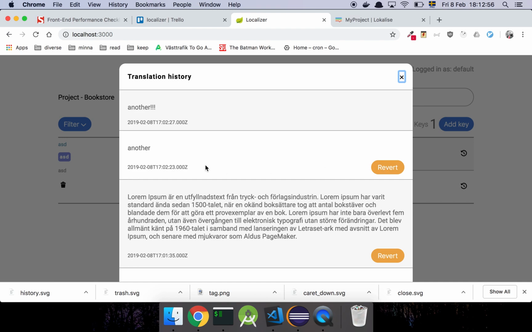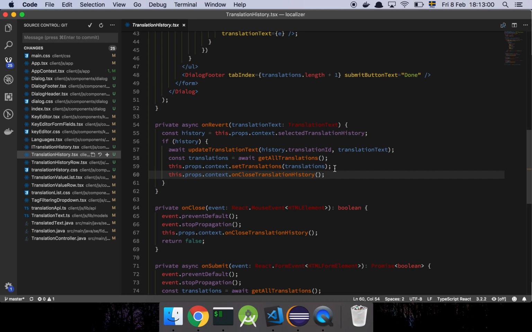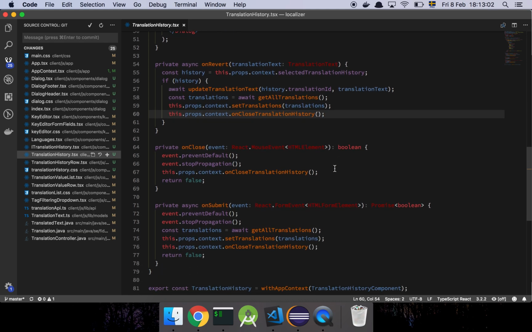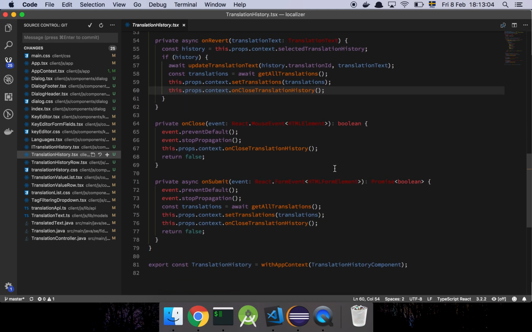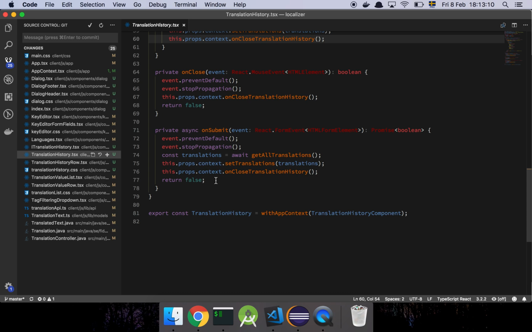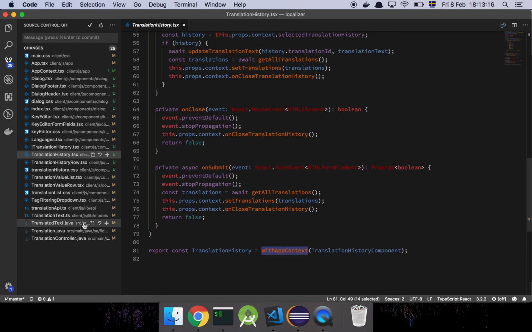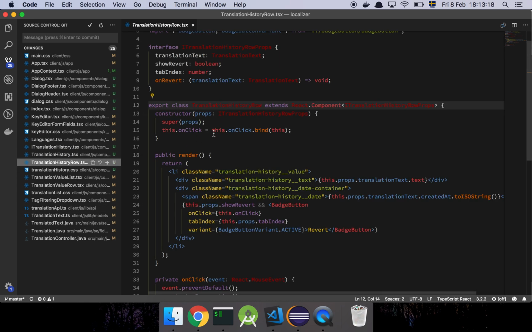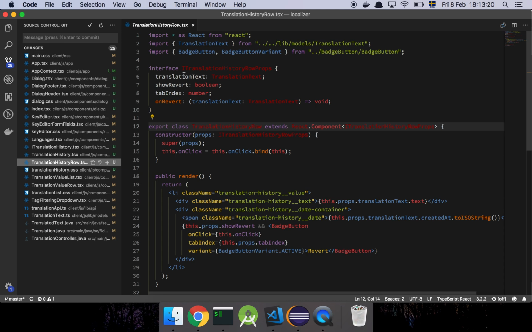We're simply extracting this value and creating another instance of this record. So that's kind of how this works. So we just append new, whenever we update, we simply append a new thing. And here's on close and on submit, small tiny little things here. And then we wrap this with the app context so that we actually have access to the context. And here is our translation history row, and here you can see our interfaces being passed in.